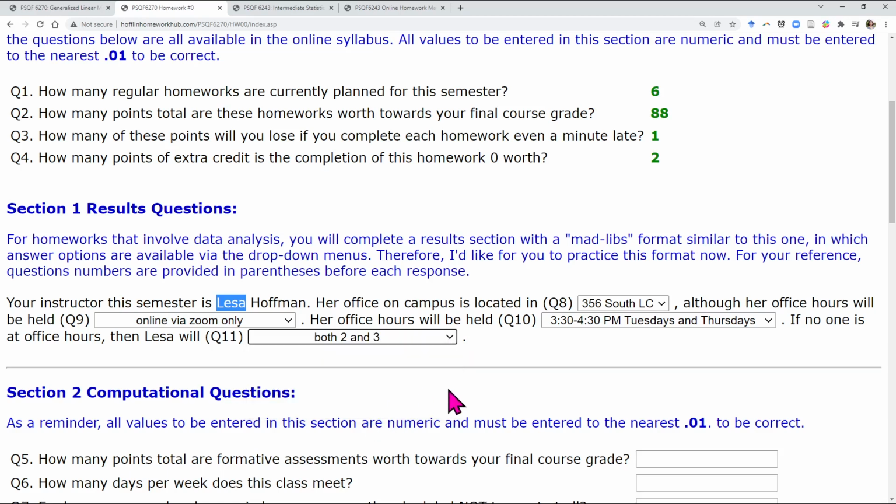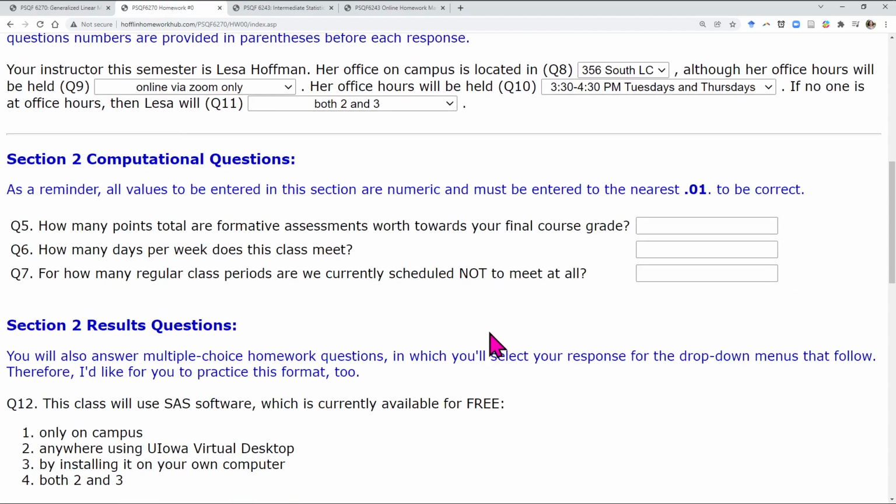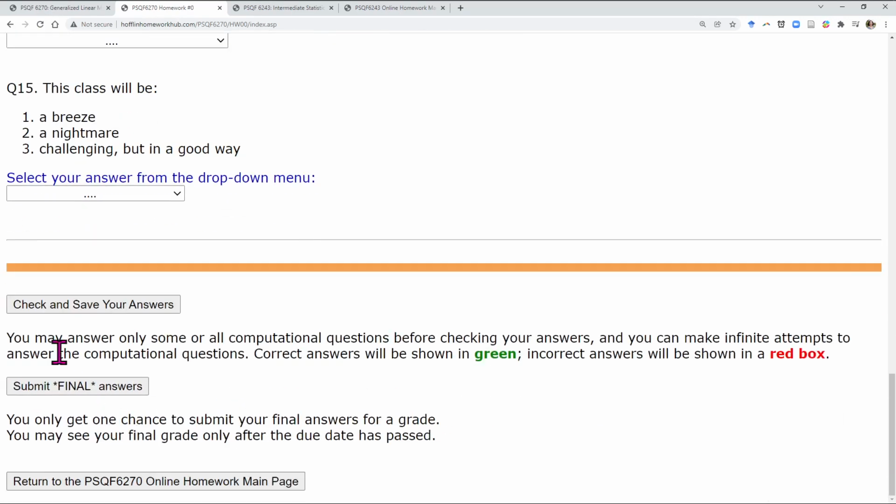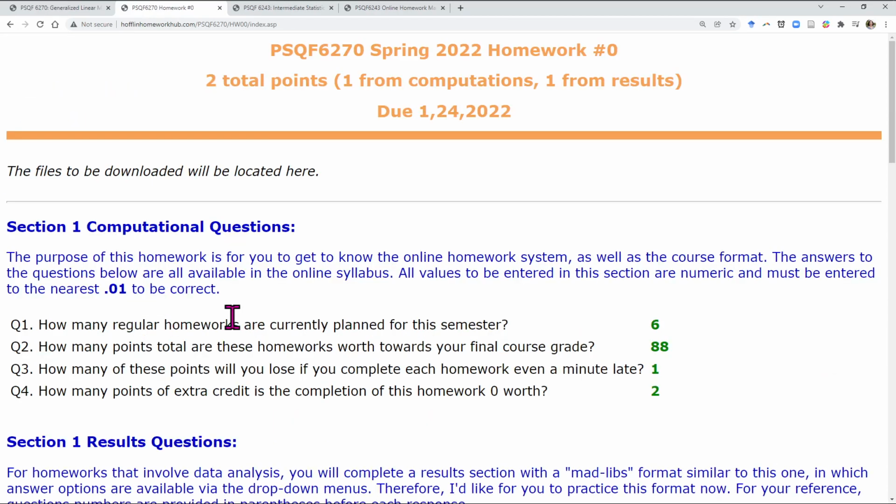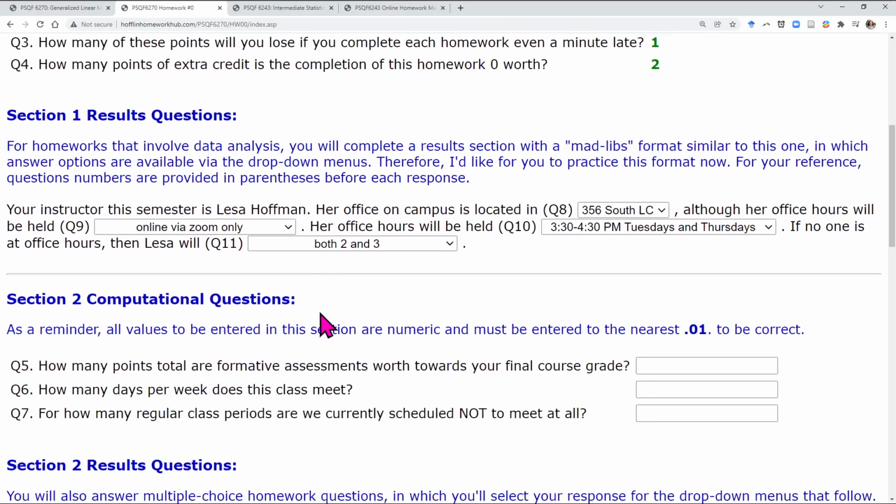So I'm going to select answers 2 and 3. I'm going to hit enter to show you that nothing happens, meaning that these types of questions are not graded immediately. However, your work is saved. You can save your work by hitting enter. There's also a button at the bottom that says check and save your answers. So if you're paranoid about making sure things are saved, which is a good strategy, you can hit that.